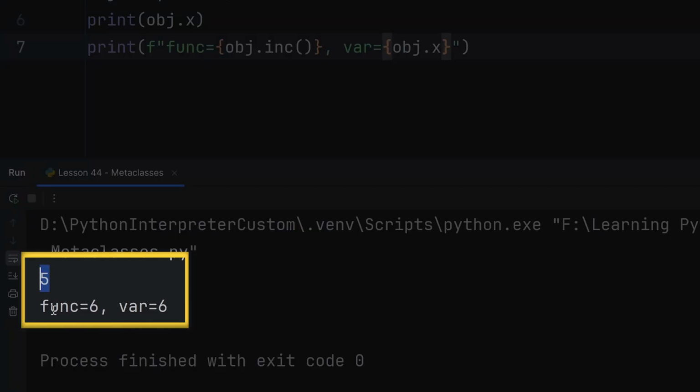As you can see, 5 is printed, the value of func is 6, and the var value is 6 as well.